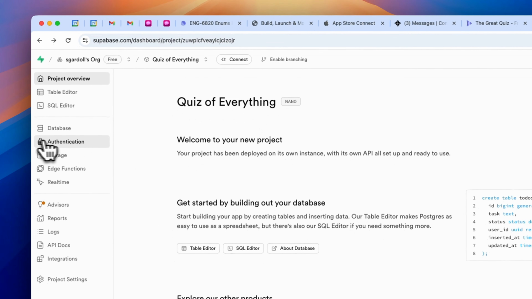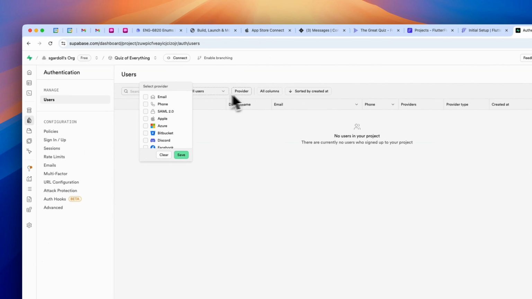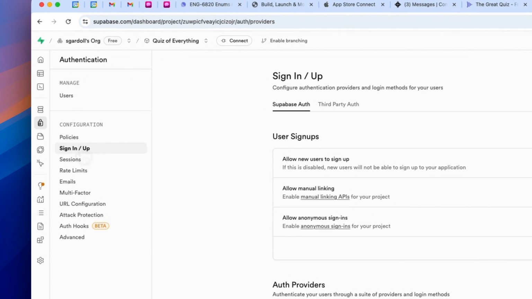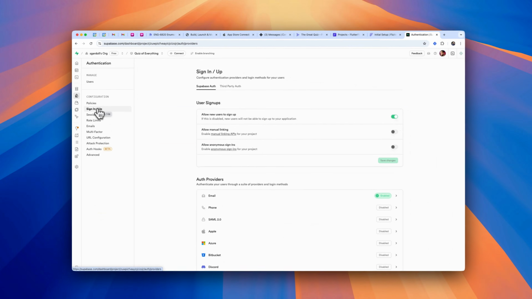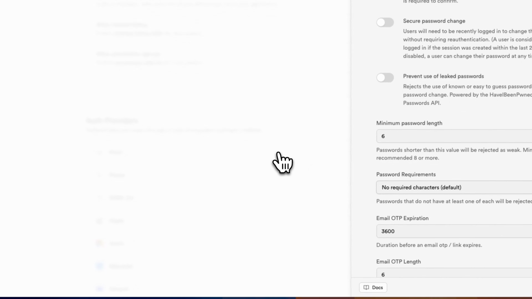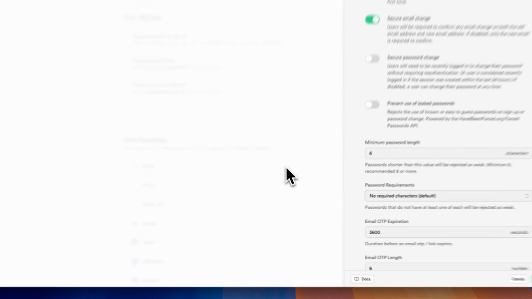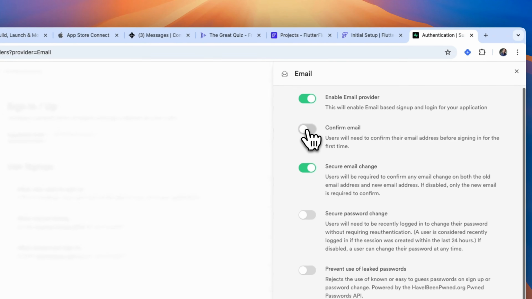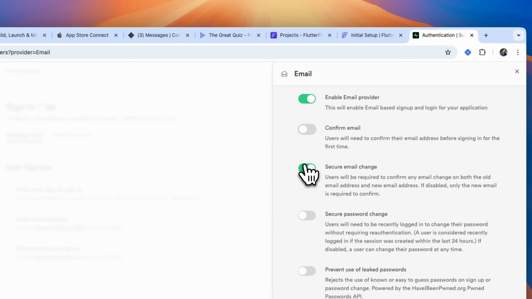Locate the Email Provider section and click to enable it. In the Sign In/Up section, make sure to turn off Confirm Email and Secure Email Change, if not immediately needed. This is simply for setup ease. If email verification is a requirement, I'll put a link in the description below to the custom logic that you can implement within FlutterFlow.